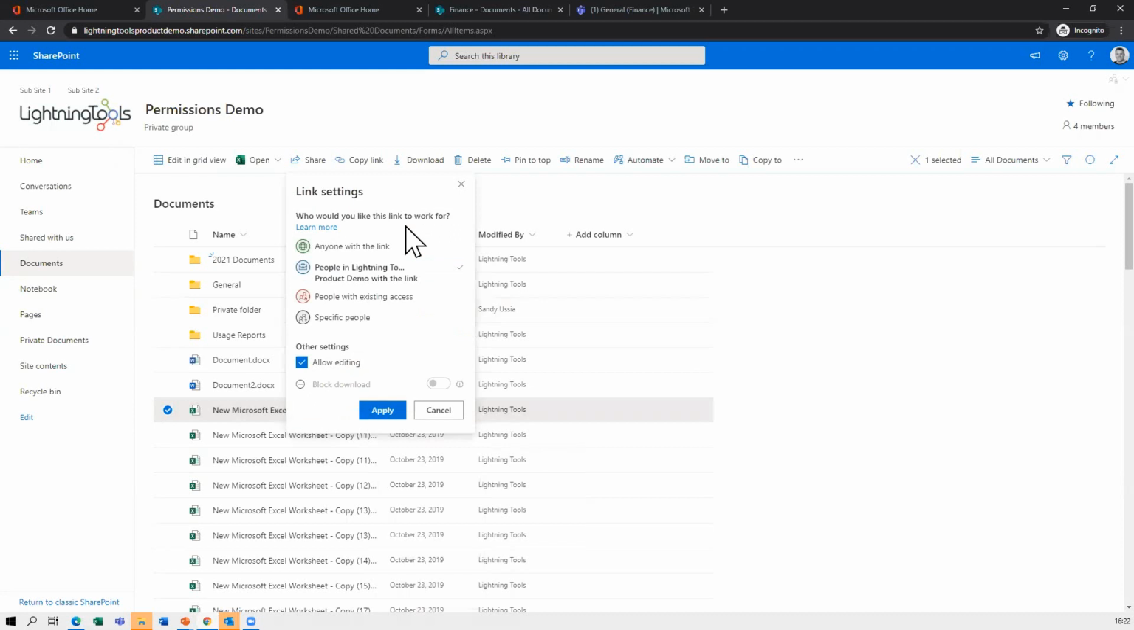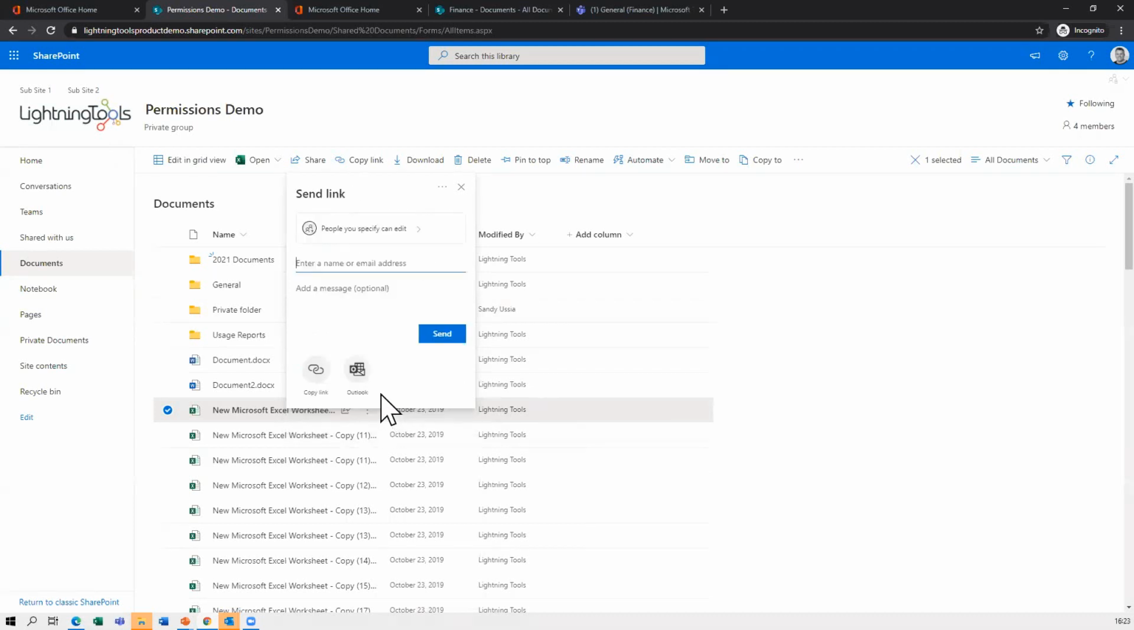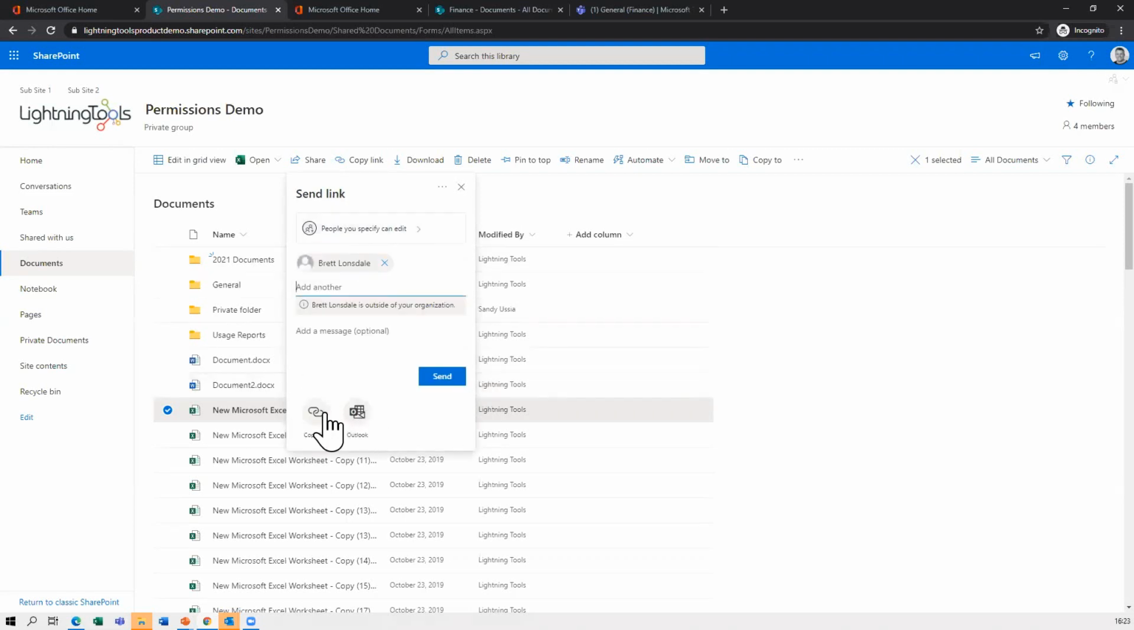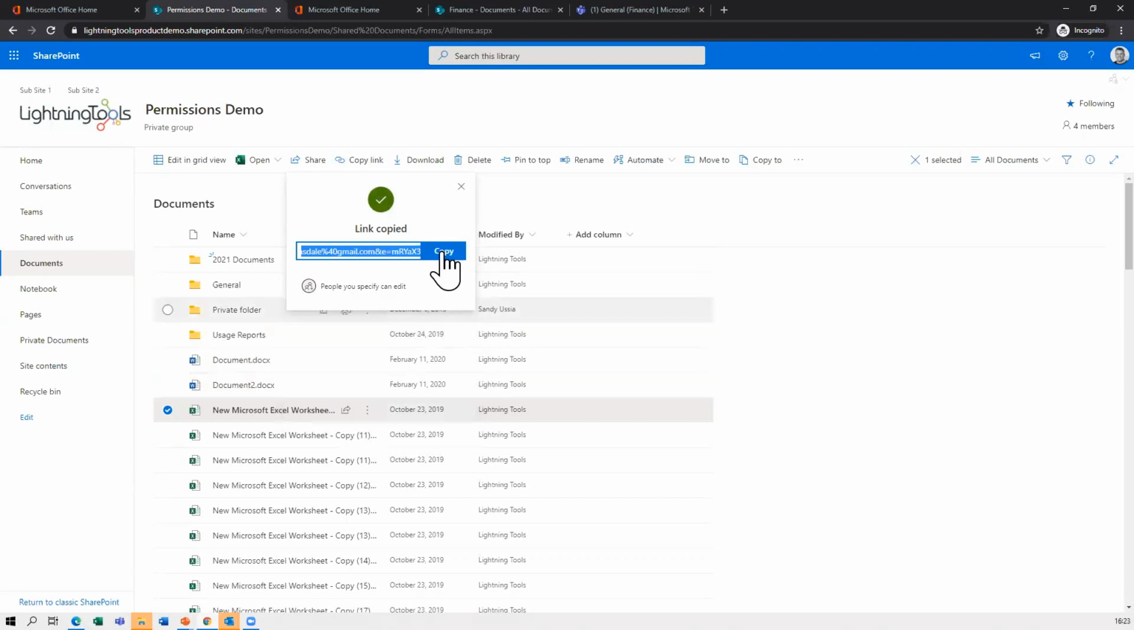And granted, some of these may be turned off inside your organization. So I could share with an external user. So I could choose specific people. Notice the default is to allow editing. But when I apply that, I can go through and put in an account. I'm just going to use my Gmail account here and copy the link or send that link to the user. And that will create a sharing link on that particular Excel document.